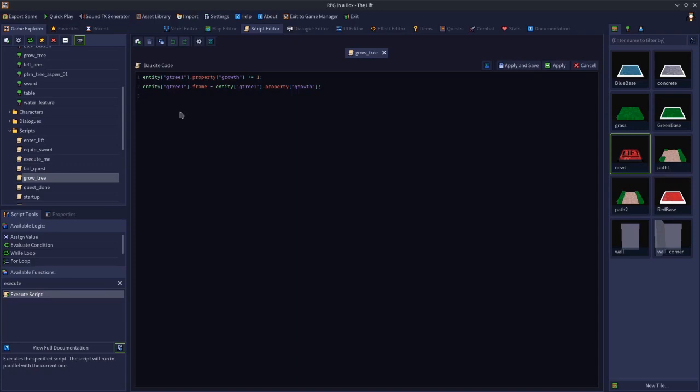So now what we do, this is the all important bit, is we move platform entity plat1 to default. Default is the name of the one that gets placed on the platform unless you change it, and we want it to be pause until complete true. And then when it gets there, we want to execute a different script which we haven't created yet, so I'll just quickly type it. This can be grow tree 2.